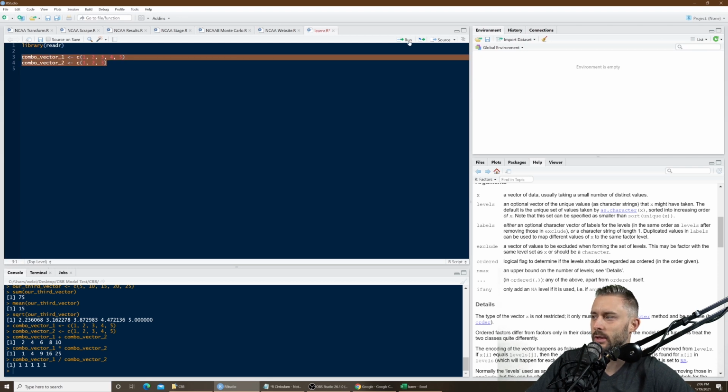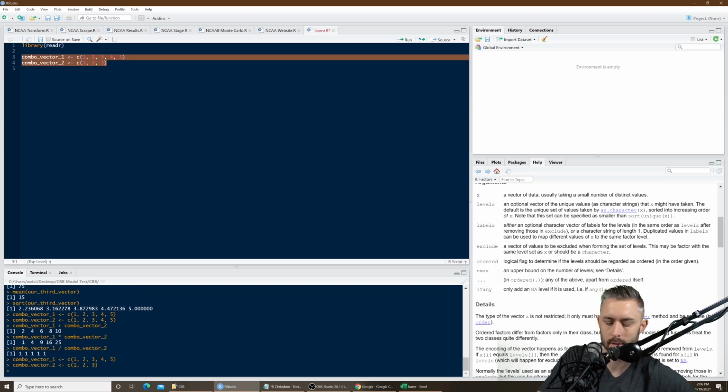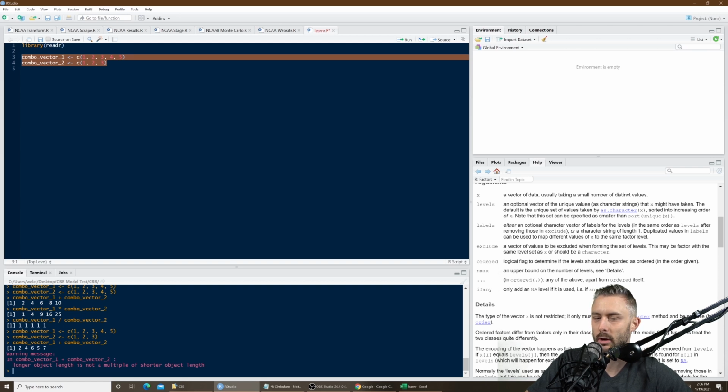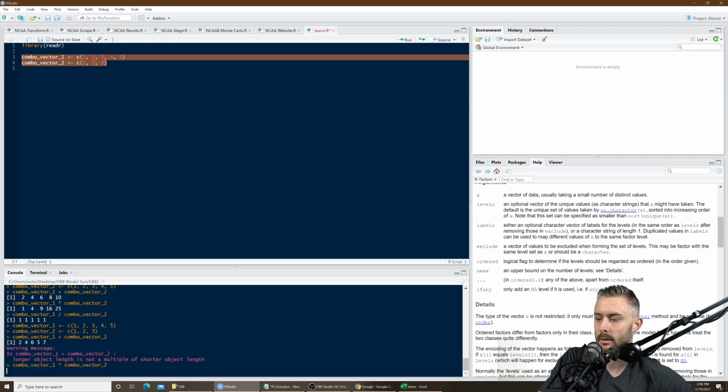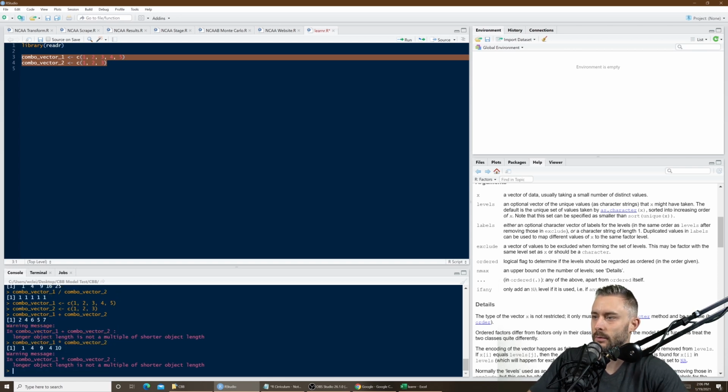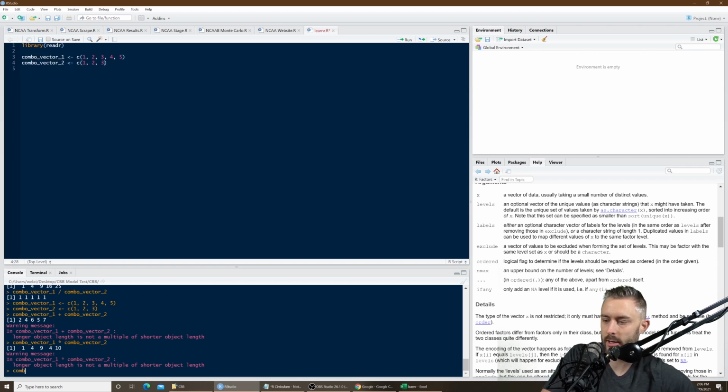So what would happen then? What do you think is going to happen? So what if we did that and then did combo vector 1 plus combo vector 2? One has 5, one has 3. What do you think is going to happen? Well, it's not going to work because it has to be identical, right? But what if you tried to multiply instead of add? Same thing. But what if you did combo vector 2 plus combo vector 1? Oh, not going to work either, right?